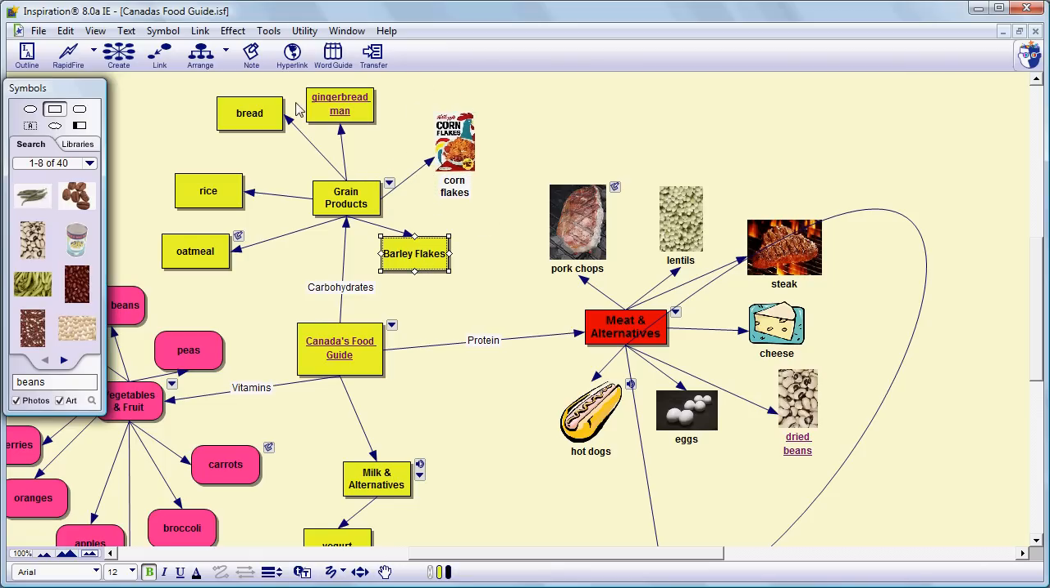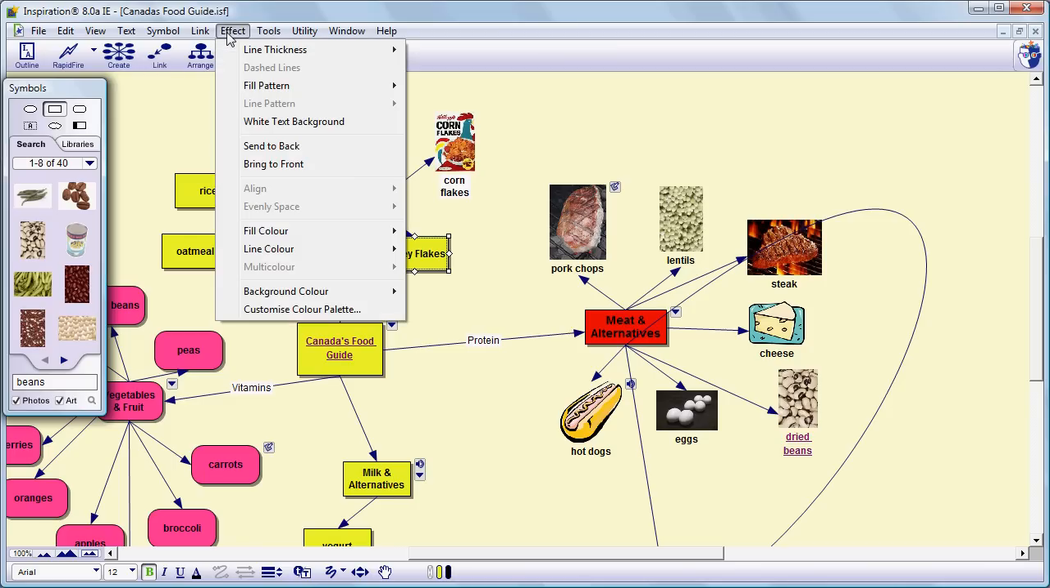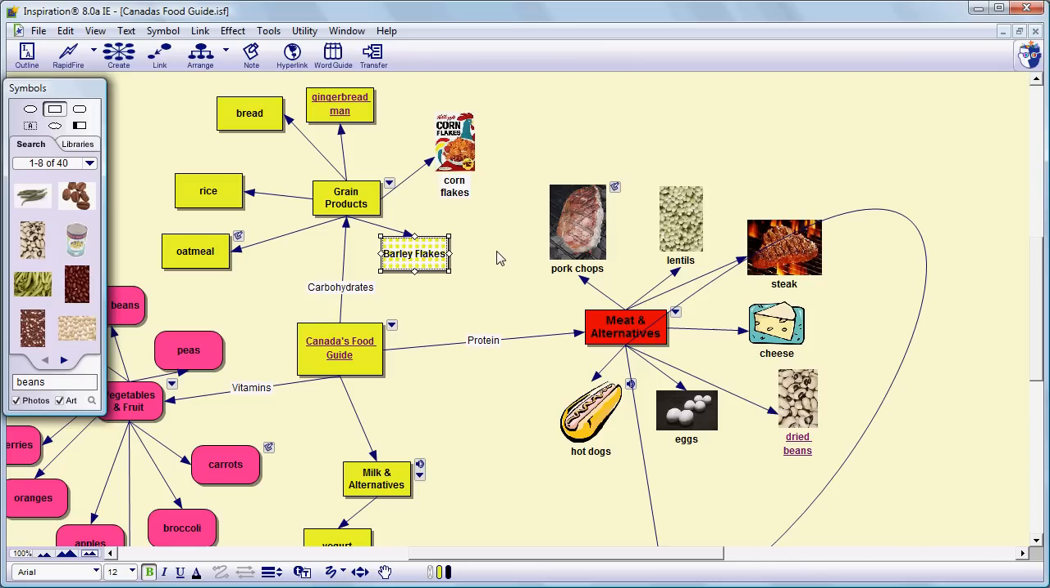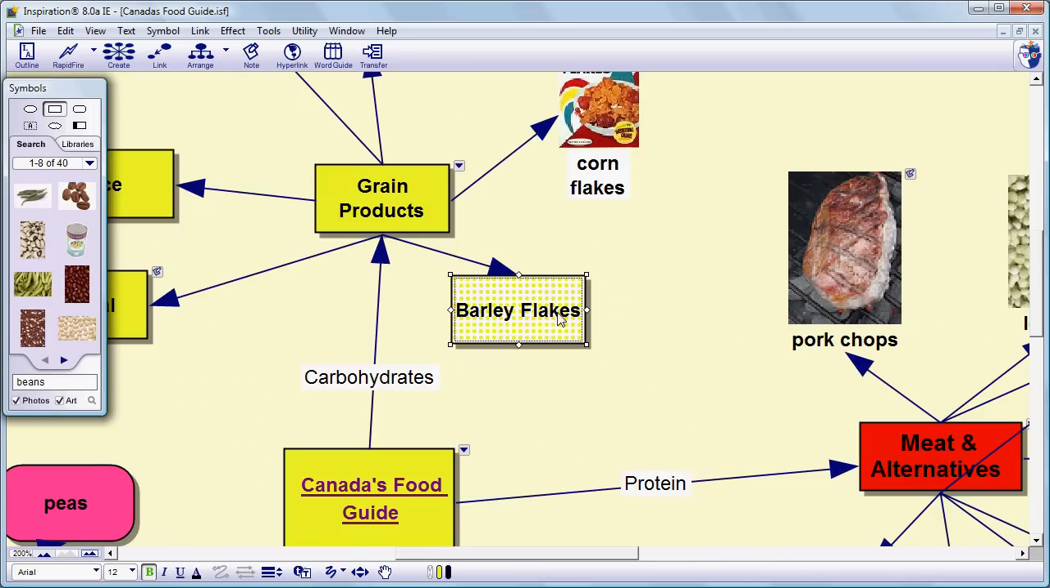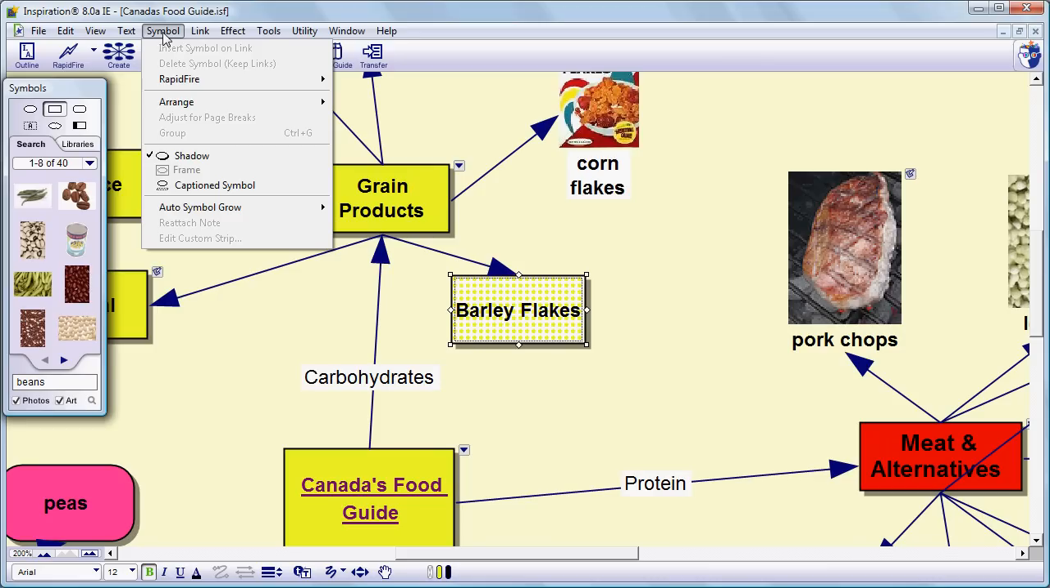Another thing that we can do is we can actually use a fill pattern for our bubbles. So for example there, we'll zoom in so that we can see that a little bit better. There we have a polka dot effect fill pattern for our bubbles. So that's another option.